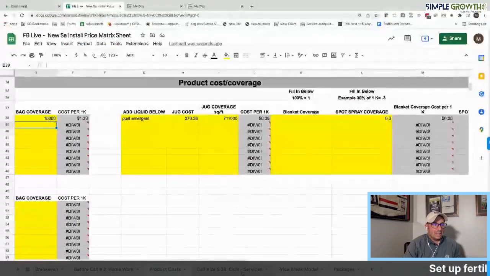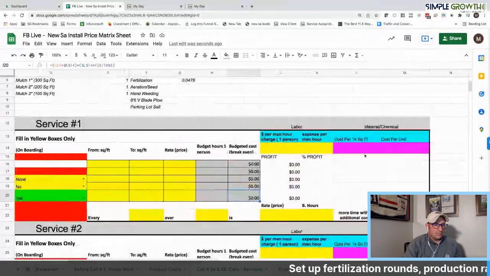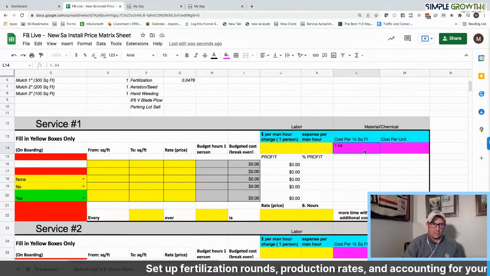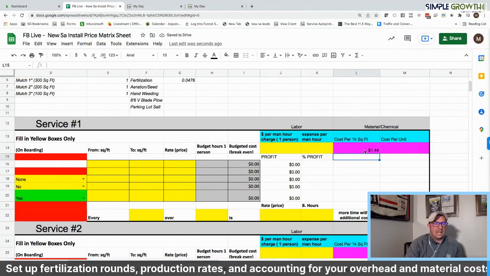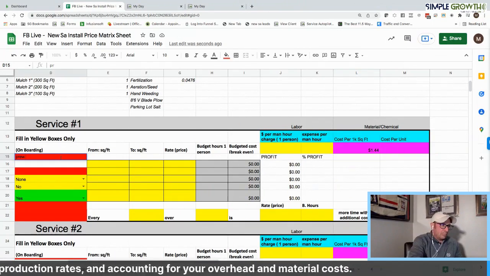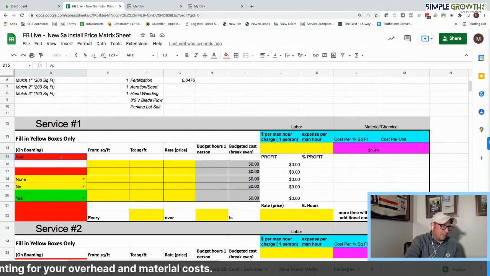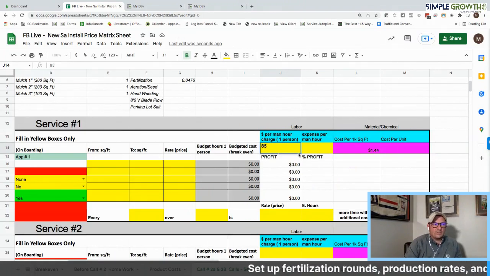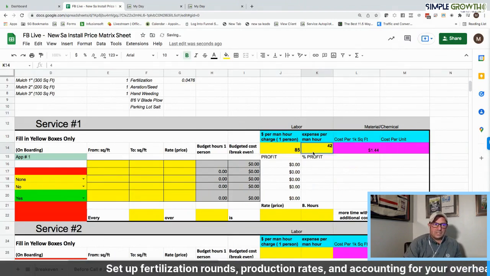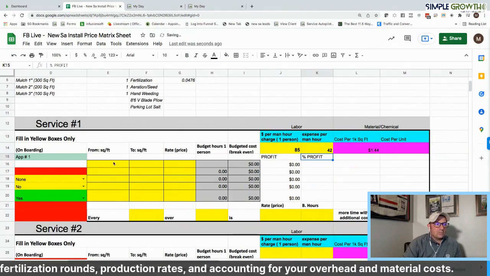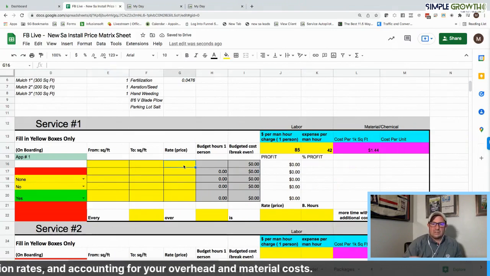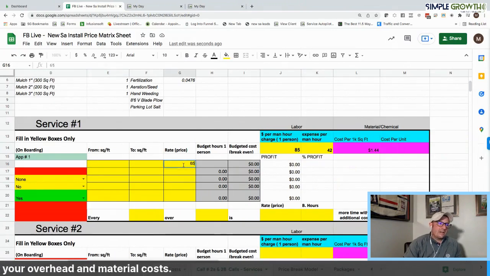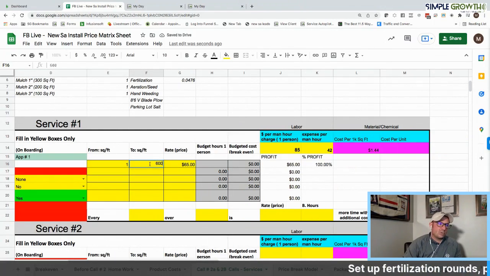So what we're going to do is take that cost and put the cost per 1,000 as 1.44. It's going to cover my granular and my liquid spot spray on average. We're going to call this our pre-em app, or maybe app number 1. We know that's pre-emergent. Our charge per hour in this company is going to be, let's say, $85 per man hour for the fertilizing tech, and our expense per hour break even, let's say, is $42. So we look at our base price, the lowest price to show up. Let's say that's $65 per application, and that covers up to, say, 6,000 square feet.